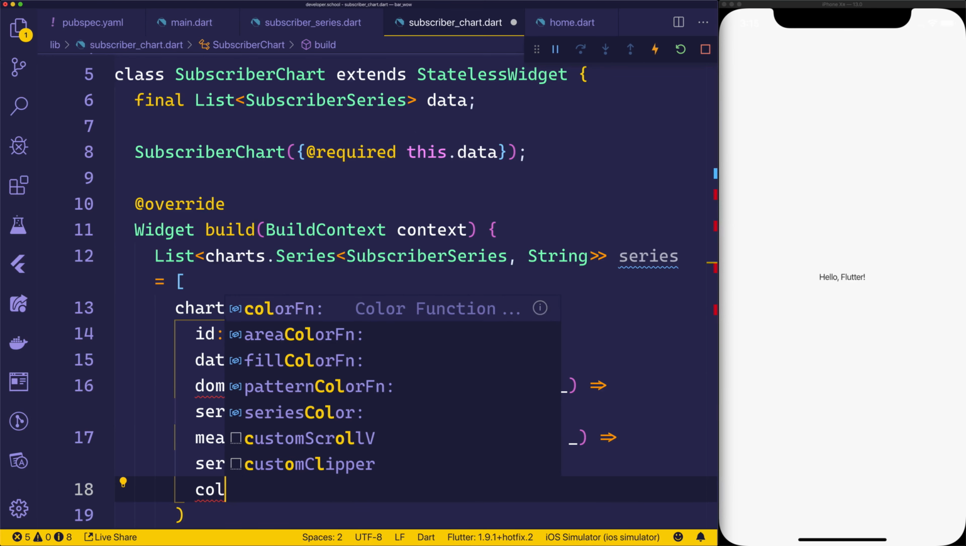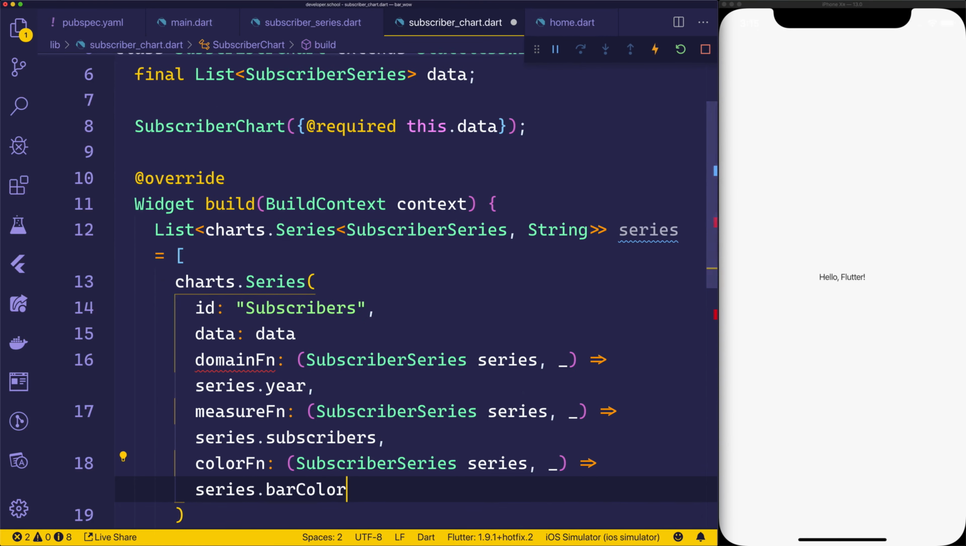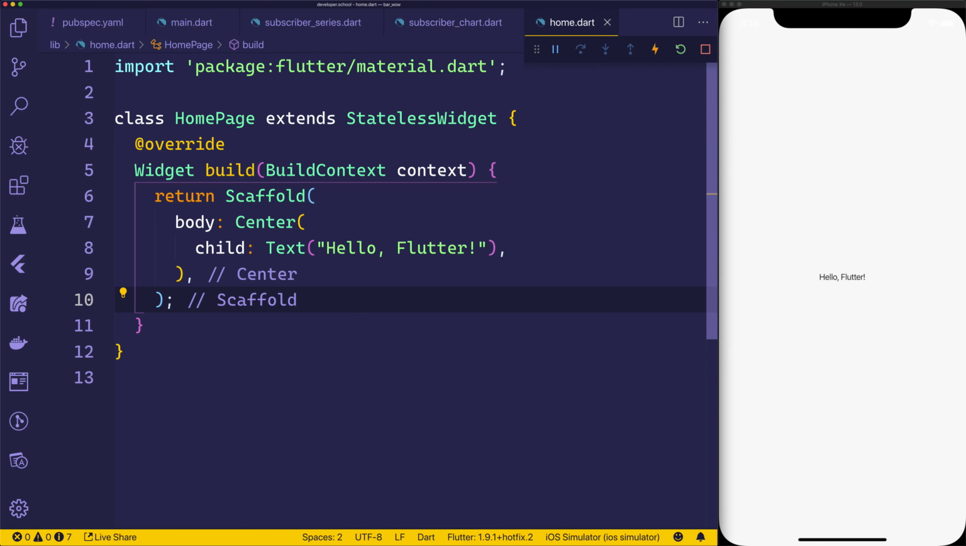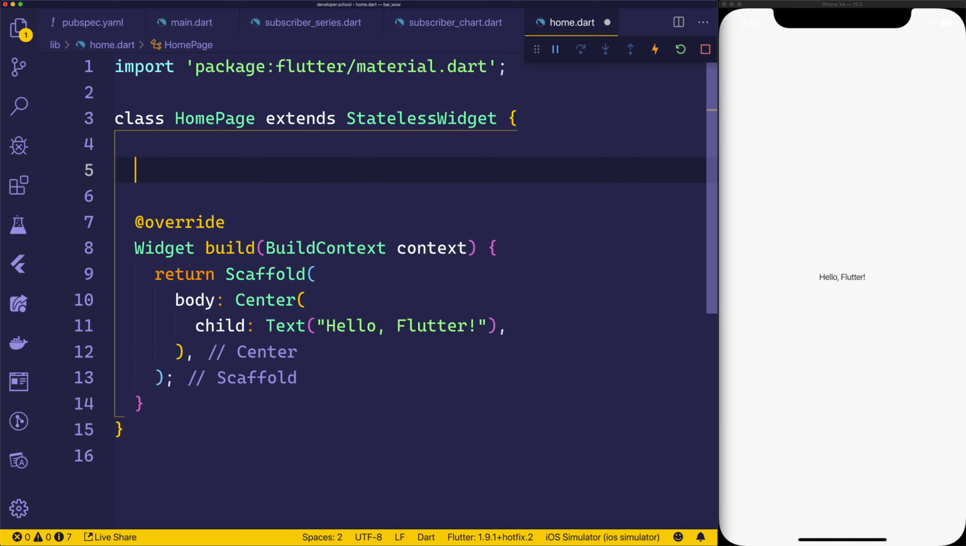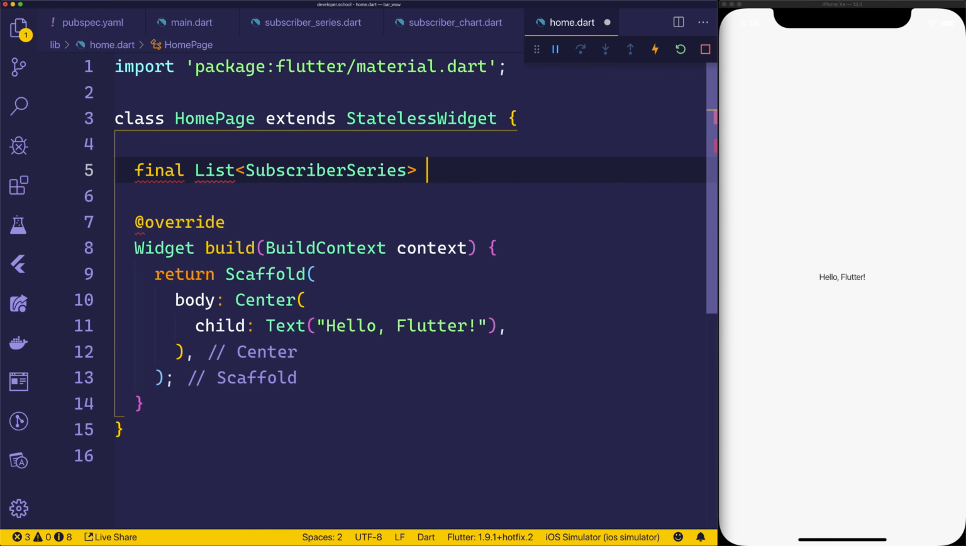And for the color function, we'll take the same properties once again. But this time we want the series.barColor. And then we can save this and add this to our home page. So inside of our home page right now, we're just going to define a list of those subscriber series data. You'd probably get this from an API, maybe using Firestore, something like that. But for us, we'll just simply define it inside of this page. So that will be a final list of subscriber series.